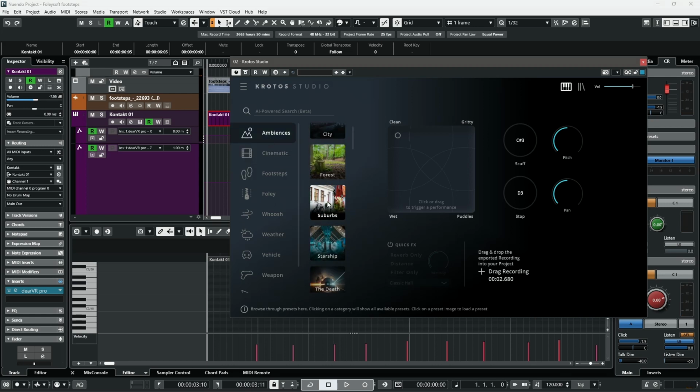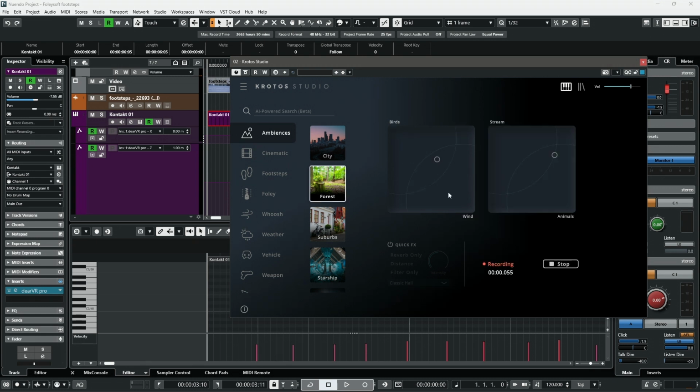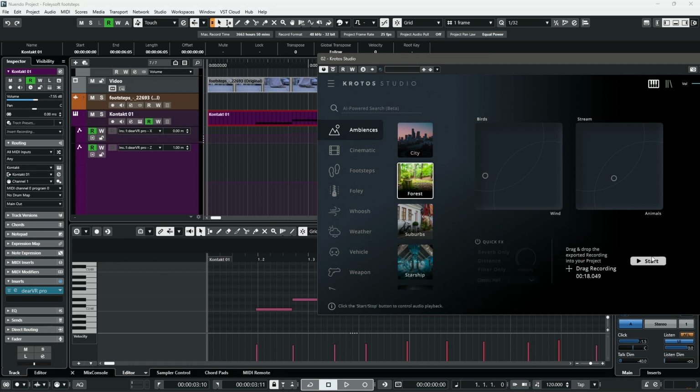Let's say we need some ambience. Well, I really like forest ambience. You simply just start changing the parameters around. You hit stop, and then it's going to allow you to drag this into your session. Now, in stuff that's not footsteps, you just hit start. It has a soft start, and you just start turning features and going crazy.